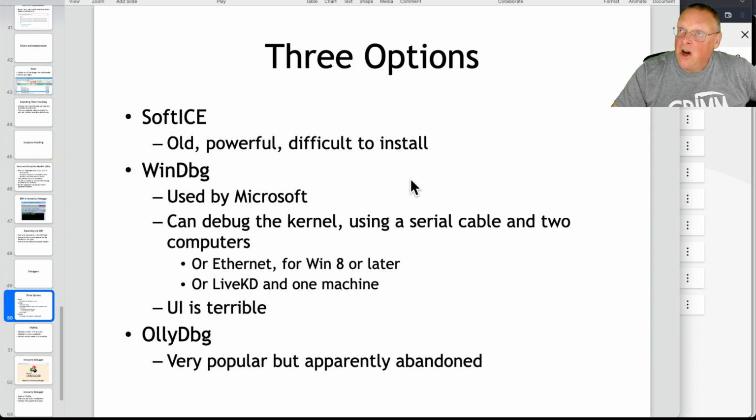It is very hard to use. We'll use it a little bit later, at least in my 126 class we use it. I don't think we're going to use it in this class. I don't think I have any kernel exploits in this class. It's not much fun to use, but it's very powerful.